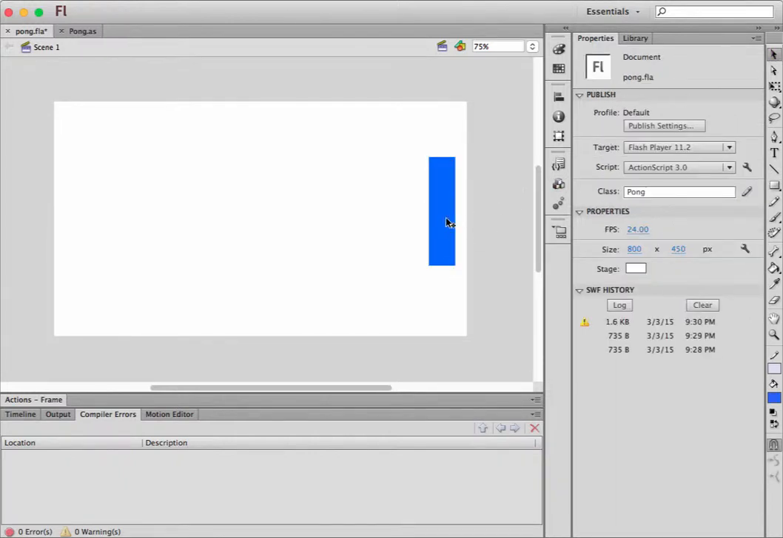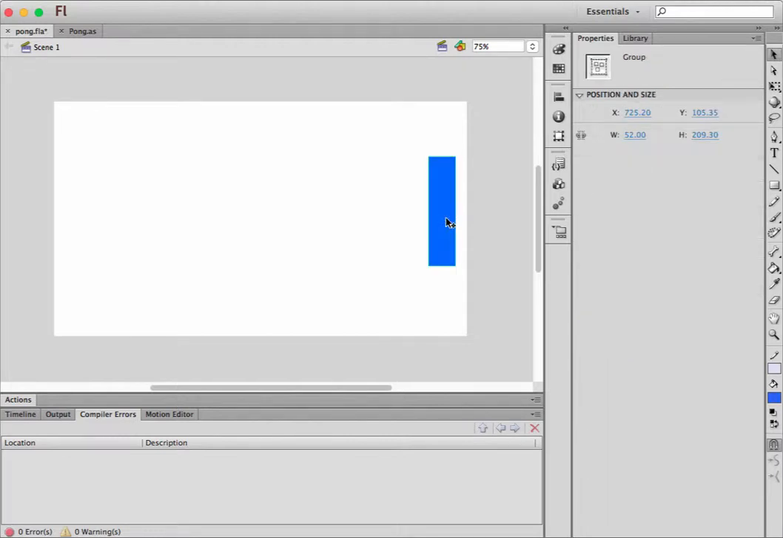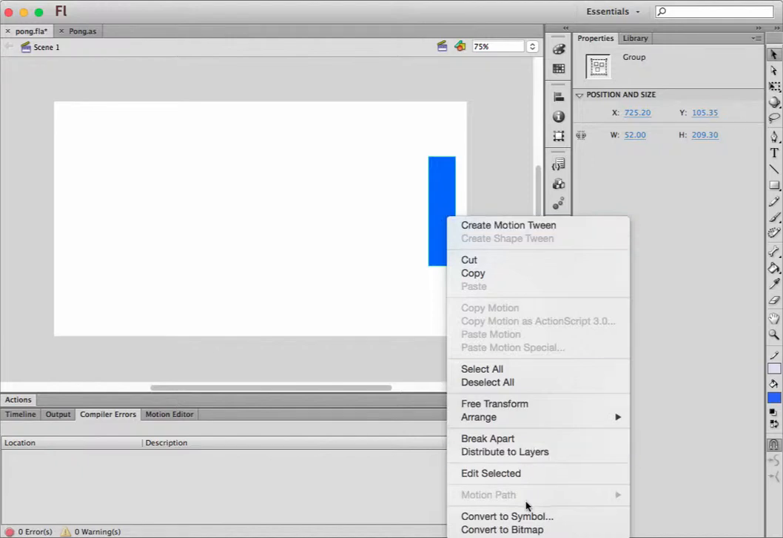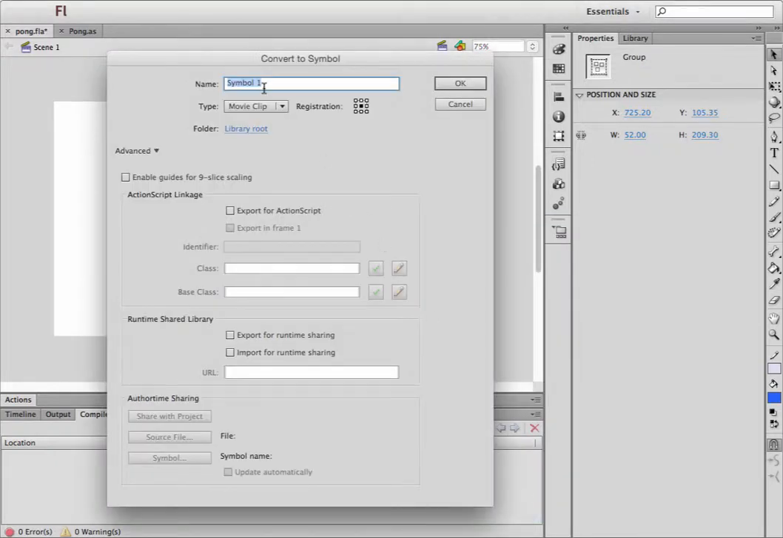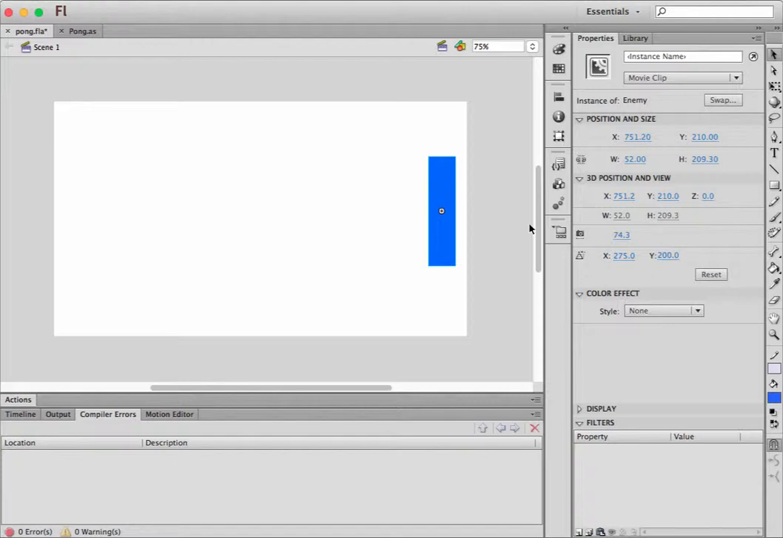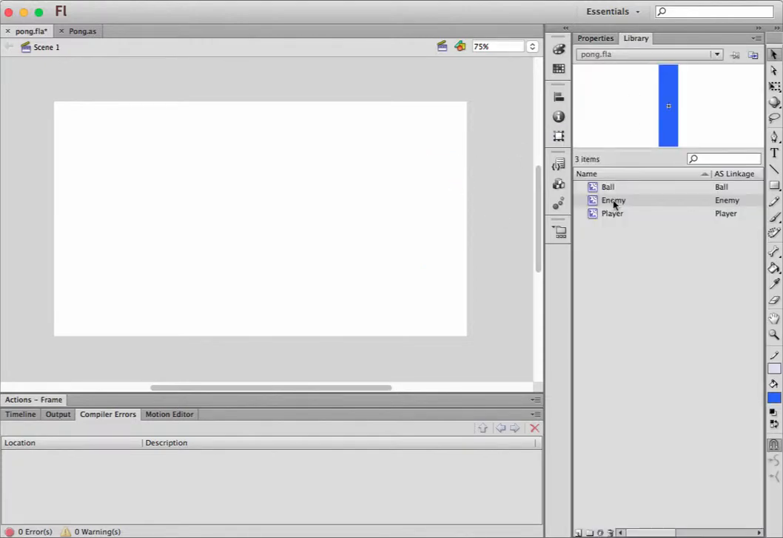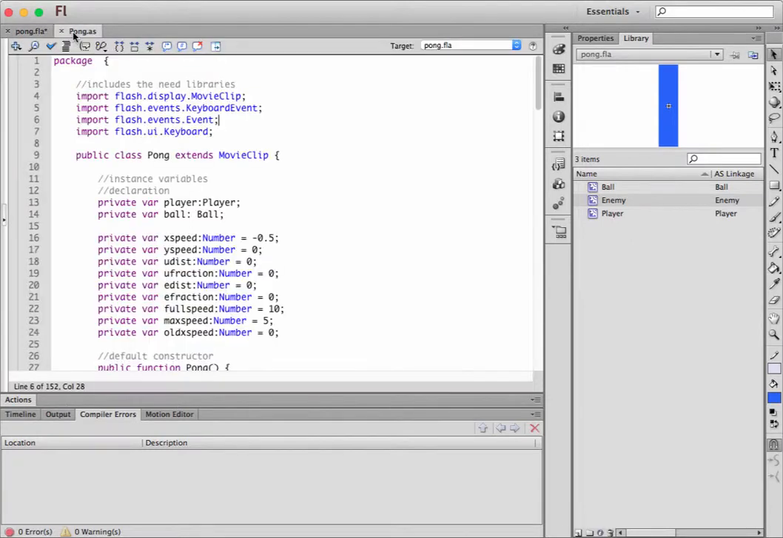I'll go ahead and select that object. I'm going to group him together, and then I'm going to change him to a symbol. I'm going to convert him to a movie clip, and I'm going to call him a class called enemy. I'm going to export for ActionScript. I'm going to press OK. I can delete him from the stage. He's in my library. I'll go back to my code in my AS file.